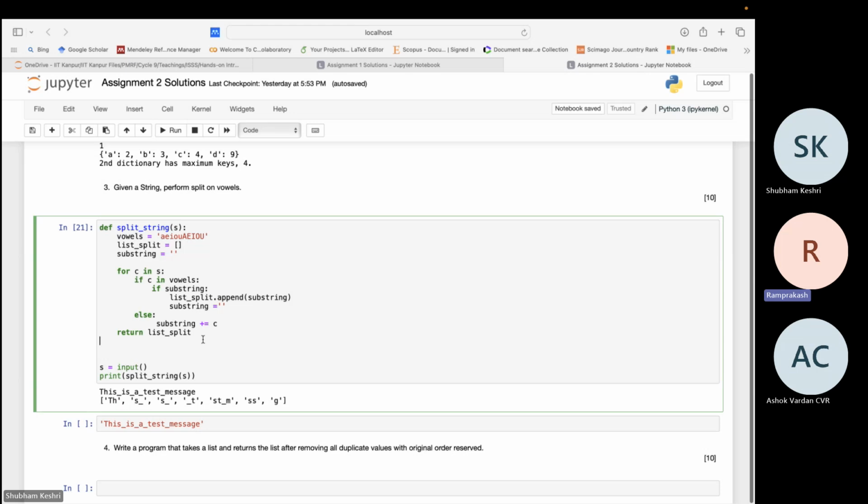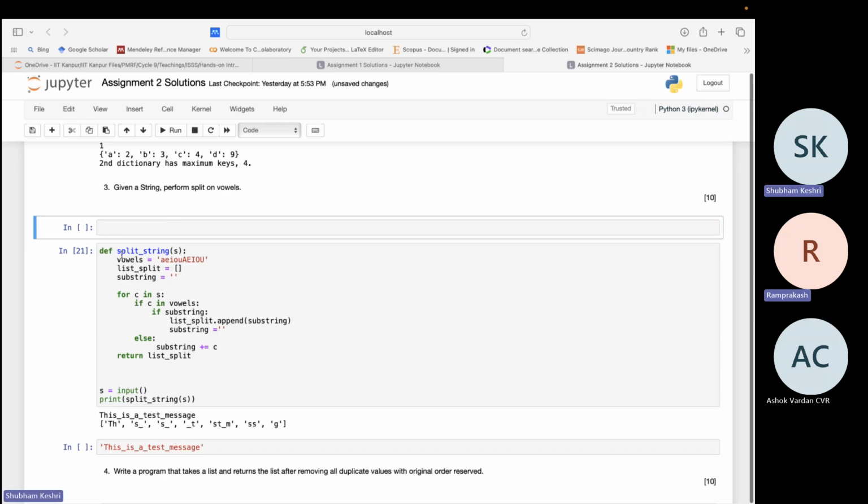Not about the logic, sir, but in the if condition, I always used to write something, like if substring is not equal to 0 or the length of substring is greater than 0, something like that. Here he did not mention any condition. So how will this work? Actually, zero, none, or an empty substring, these are all false in Python.